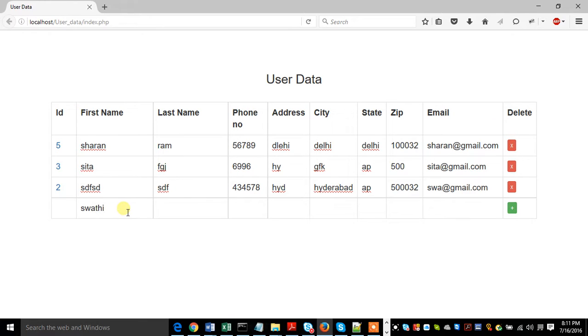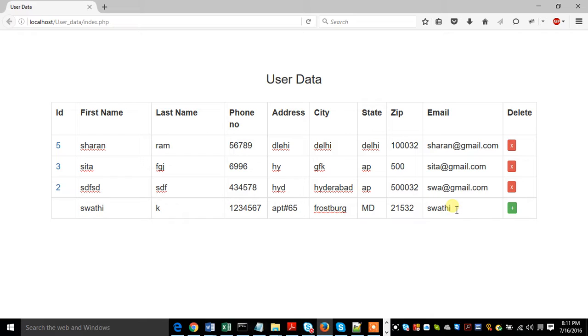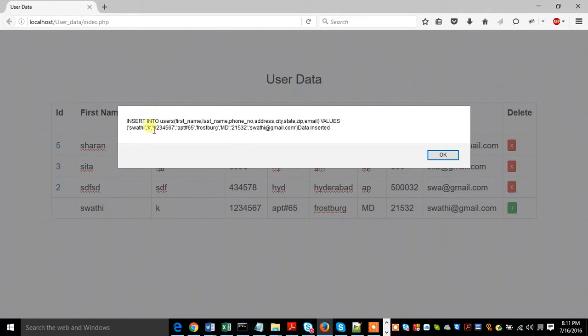Let's say Swati K, 12345678, city is, state is MD, zip is 21532, and the mail address is swati@gmail.com. Then if I click on add, it will ask me, and I have written it deliberately so that I can see what data is getting inserted.